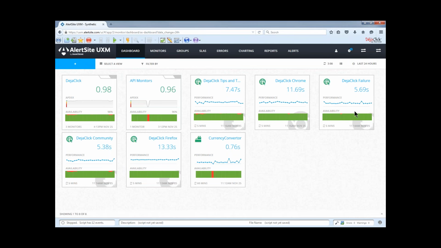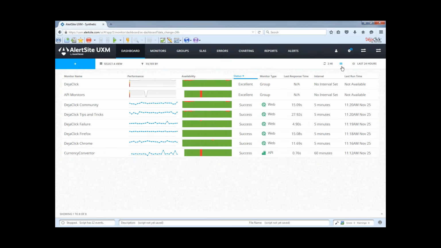This is the dashboard. This is the site you'll be greeted with when you first sign in to AlertSite. As such, it's very customizable so that you can view just the information that you want to view and nothing further. Here I have the dashboard viewed as a list of tiles. You can see those tiles right there. I do also have the option to view it as a grid or a list view. The information for both of these is basically the same.